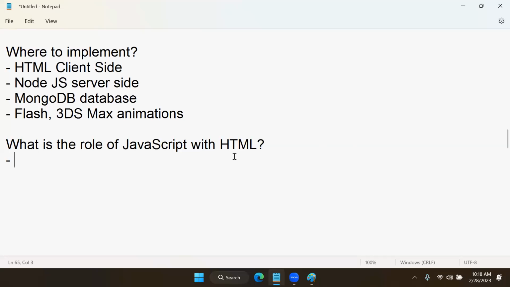Actually, the main point is JavaScript is used with HTML for DOM manipulations. This is the major concept. That means JavaScript is used with HTML for DOM manipulations. What does HTML do? HTML presents the DOM. You know DOM. DOM is Document Object Model. HTML presents DOM. What does JavaScript do? It manipulates the DOM. That means it makes the static DOM into dynamic.